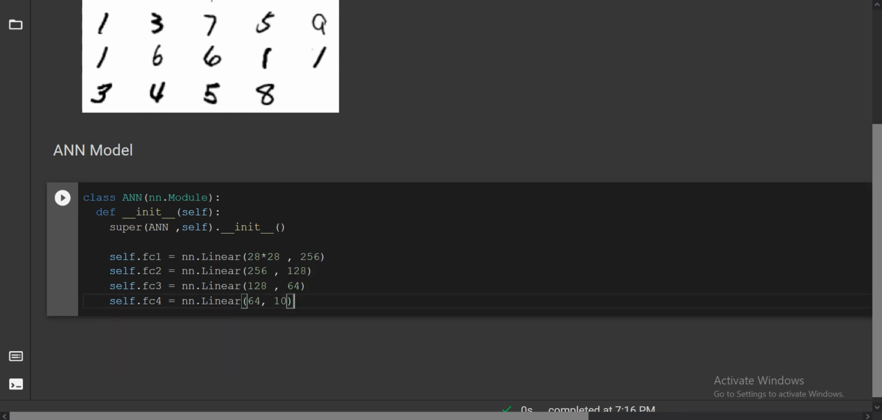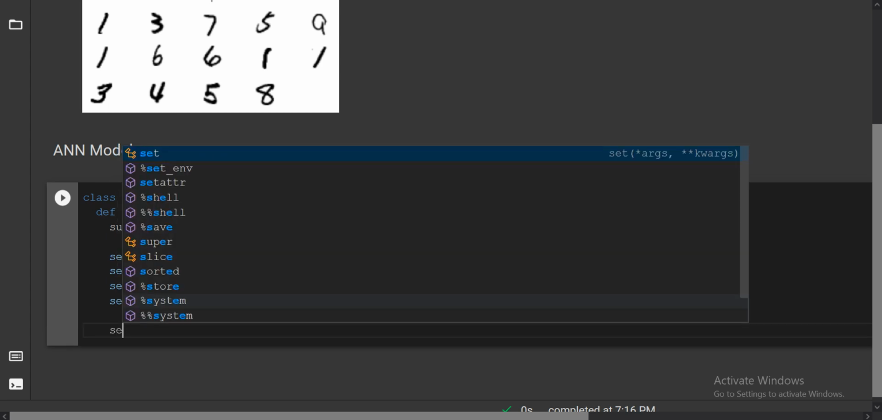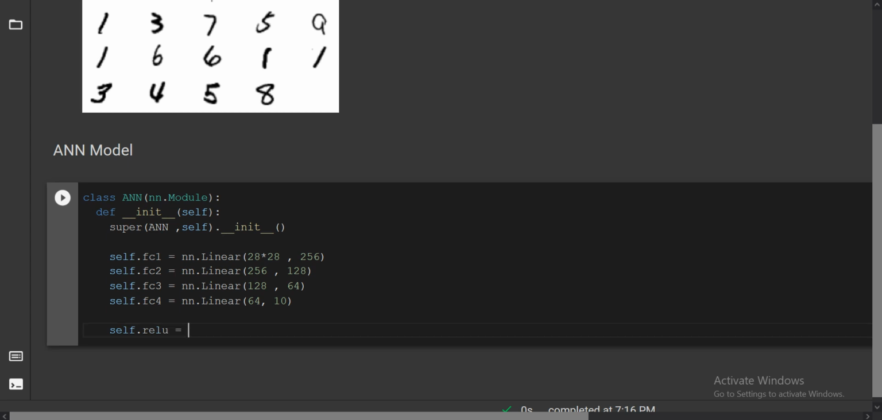So we have built and initialized the fully connected layers. That's it. We have initialized the number of neurons we are going to use. And one more thing we will use is self.prelu. This is the activation function we will use in the hidden layers.